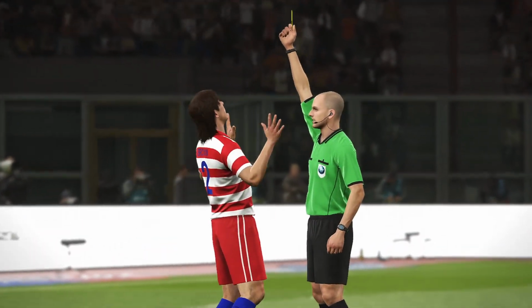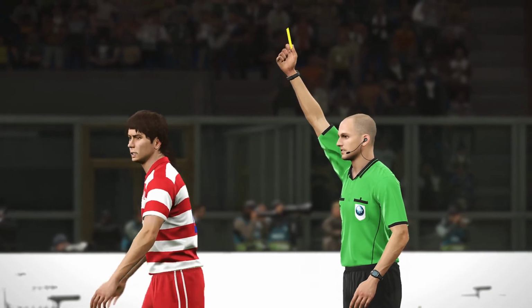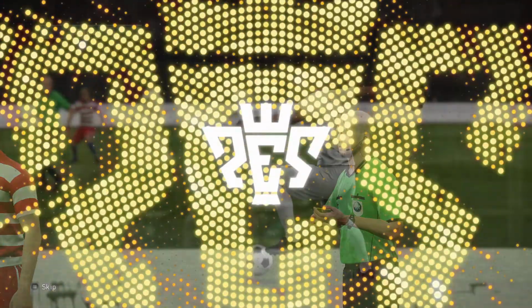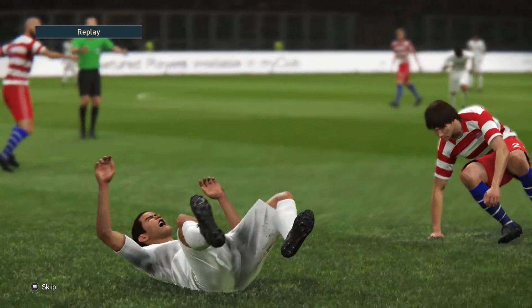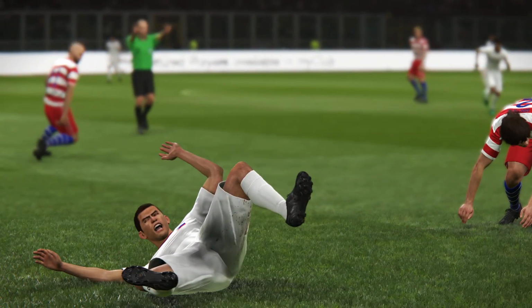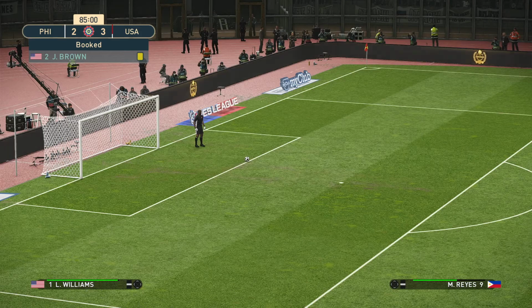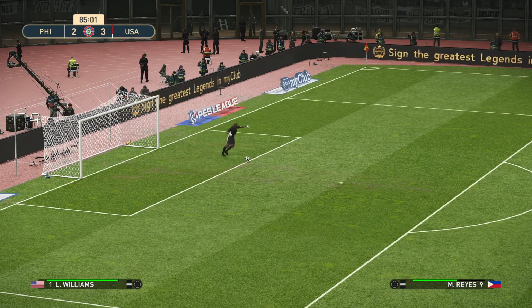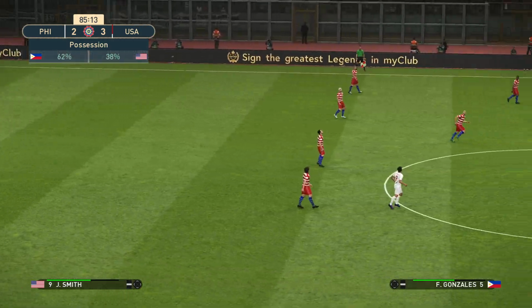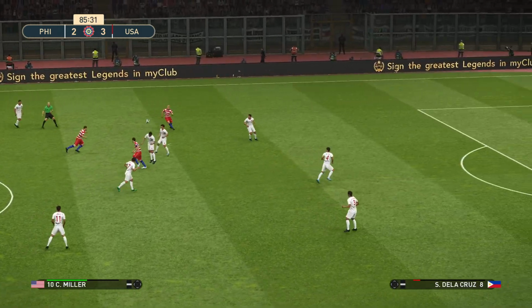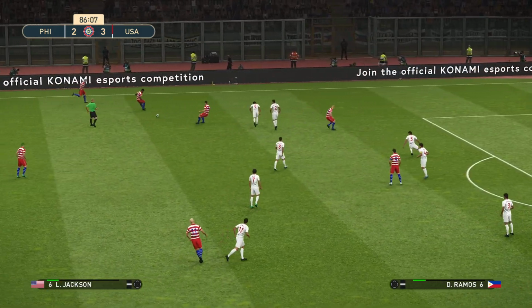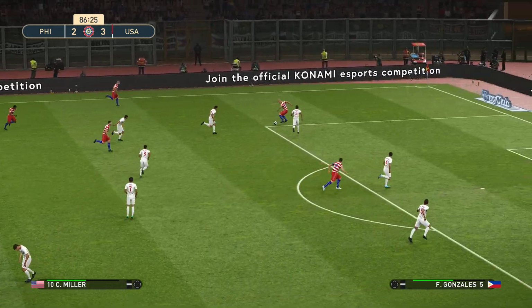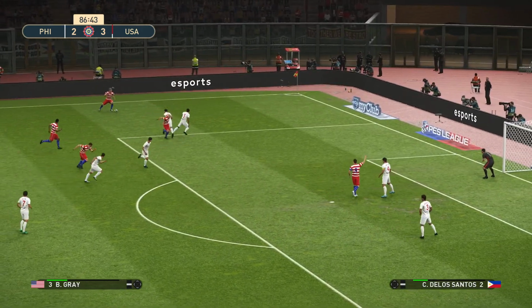Oh, and the referee gives Brown a yellow card for that challenge. Let's have another look. Well, Brown, it looked like he won the ball, but the referee didn't see it that way. 5 minutes left. Look at that possession. 62% for the Philippines. But they're losing. America got a couple of goals on the break. And here's Miller. Gray.